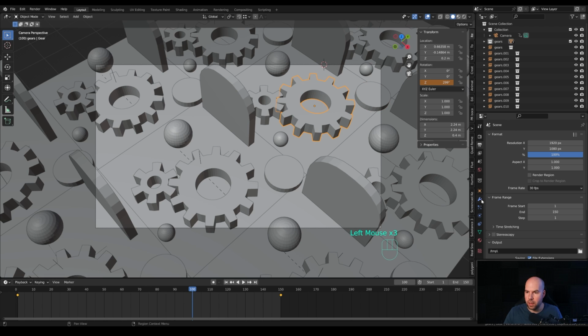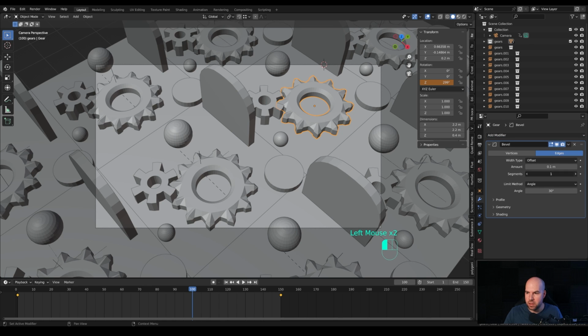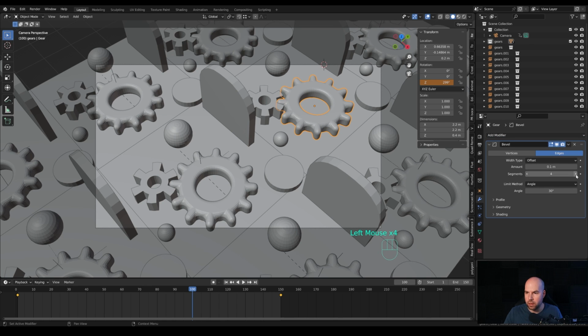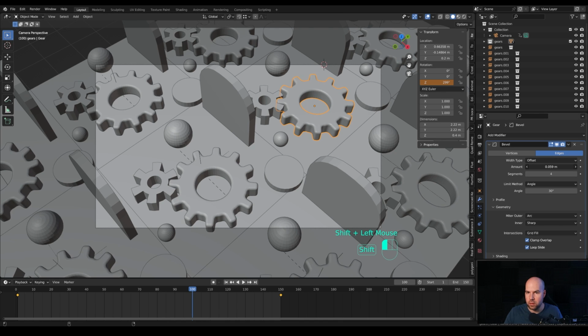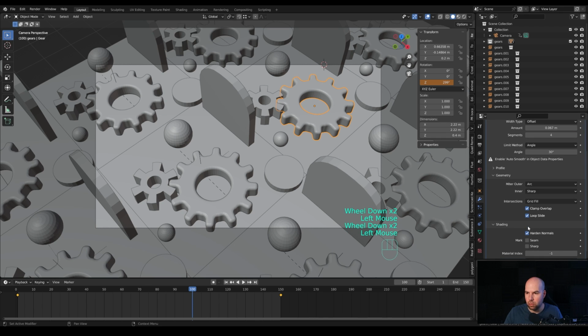So let's select the gear and go to the modifiers panel, and let's add a bevel modifier, increase the number of segments to something like 4. I want this to be quite smooth, and in the geometry section let's switch this to arc, so we have those better corners, and we can now reduce the amount to something like this. And in the shading menu we'll enable harden normals.